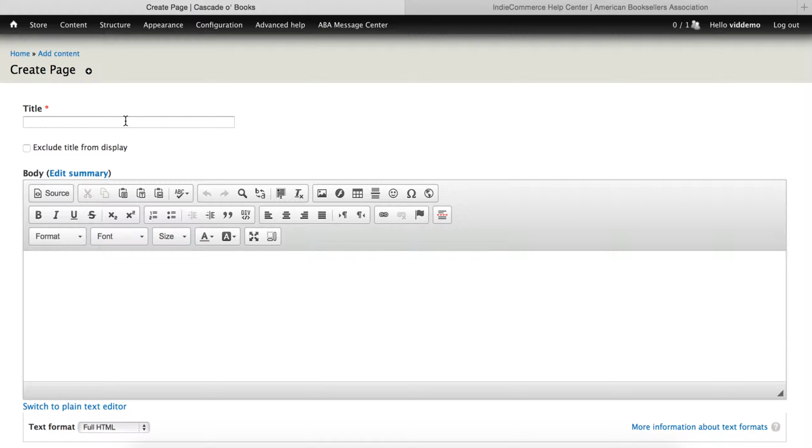The title will be used by Drupal in several ways. It will be used as the title on your browser window. It will be displayed as the header on the page itself, and some form of it will be used to create the URL for the page. You'll notice that the title field has a little red asterisk next to it, indicating that the field is required. There is also a checkbox that you can use to exclude the title from appearing at the top of the actual page.